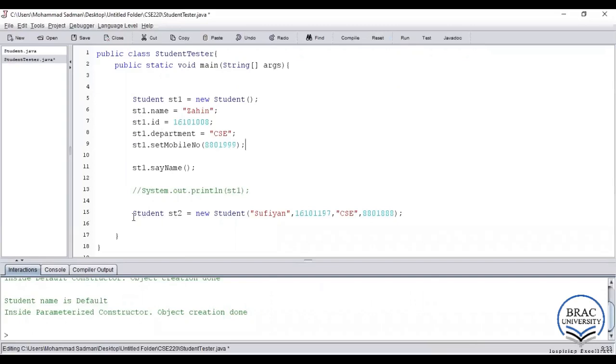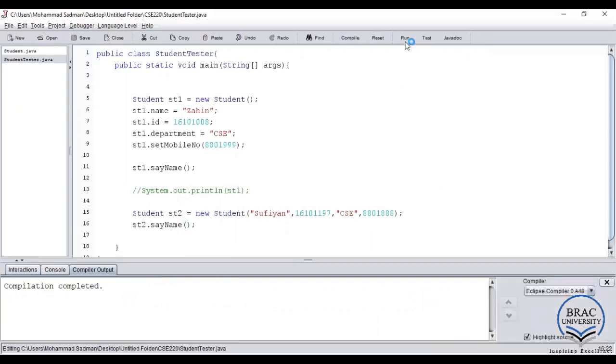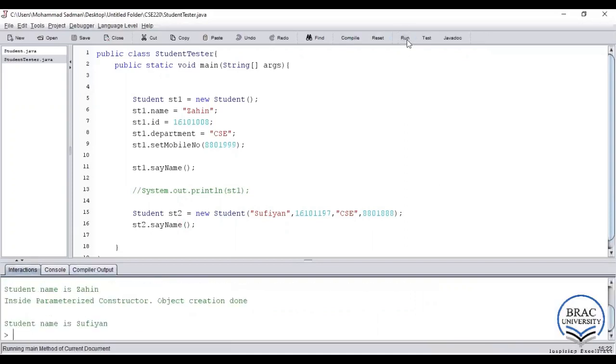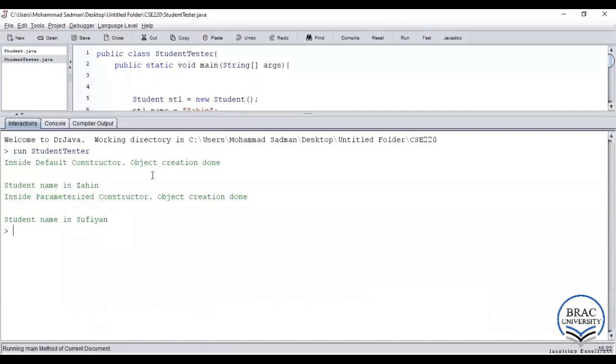However, for the second object, we have already set the name from the parameterized constructor, and therefore, if we write st2.sayName, it will print the name. So this is the message from the first object and the name of the first object, and the message from the second and the name of the second object.